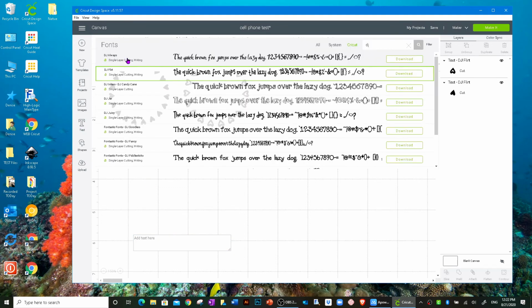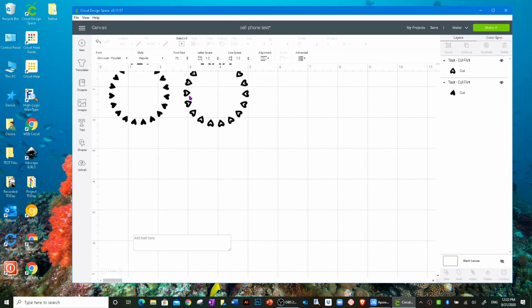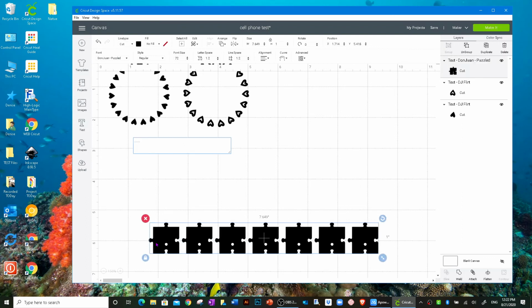Okay, so here's another one that I found. Let me go ahead and go to here. We're going to do DonJuan, but we're going to do puzzled. Let's just go ahead and do dots. How fun is that? Maybe you want something with puzzles. Maybe you want to keep it curved. Maybe you want to keep it straight. Maybe you want to make it in a whole circle. Just ideas that I'm throwing out here.